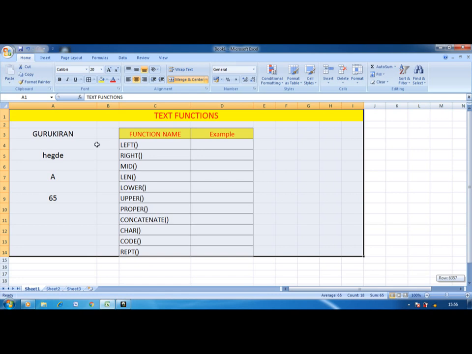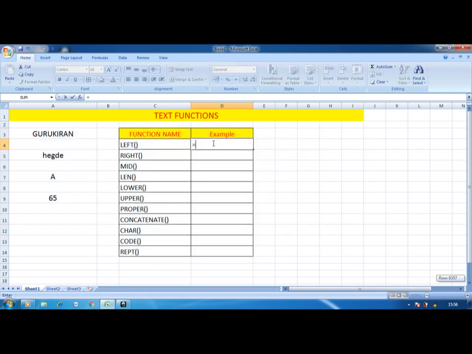Here the first function is LEFT. So how to write that one? Is equal to LEFT. If we click on the opening bracket, here it shows its syntax. The first one is the text, and the second one is the number of characters. So for the text I will take this one, Guru Kiran, which is in cell A3, comma, number of characters, meaning how many characters you want to extract.